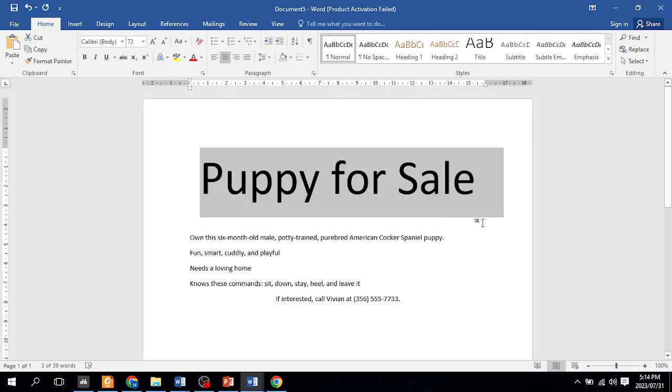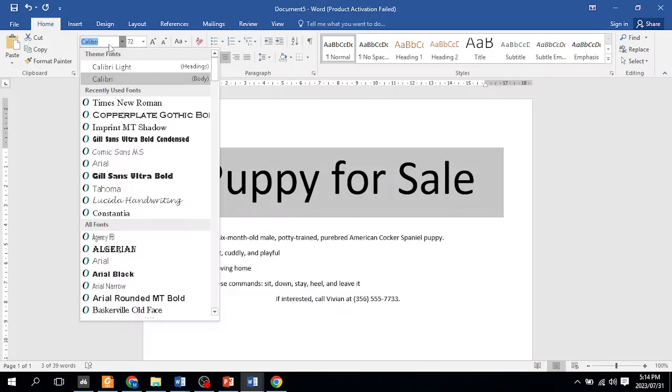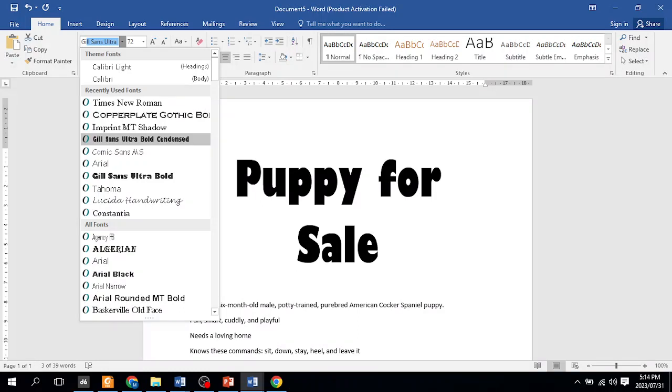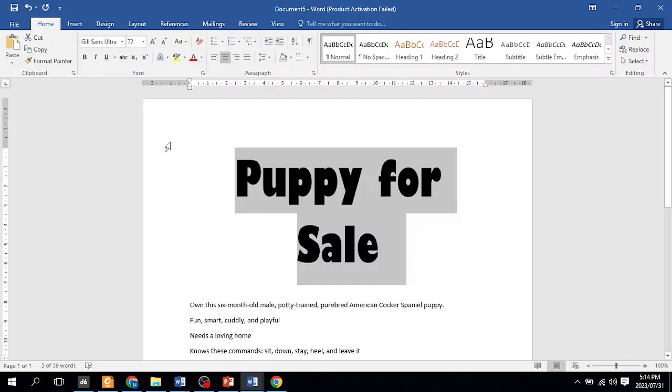So I'm changing the font size to 72 and the font to Gill Sans. Okay, whenever you change a font, you can just start typing the name of the font. You don't have to type the whole thing. So we are going to Gill Sans Ultra Bold Condensed. There we go. So just remember, start typing in this box over here. Okay, and then you just select the one you want.